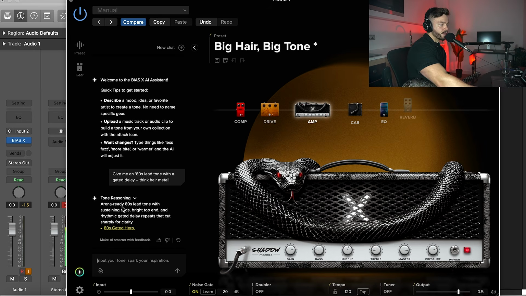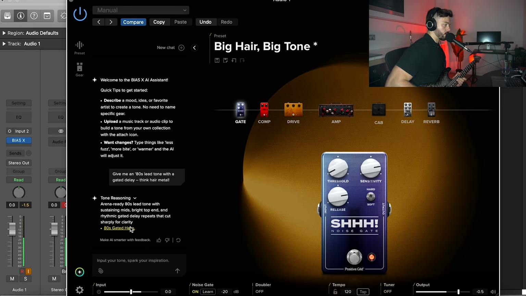There you have it. So arena ready 80s lead tone, sustaining mids, bright top end, rhythmic gated delay repeats that cut sharply for clarity. Let's give this a go. I was after an 80s lead tone with a gated delay. It's just giving it to me there in seconds. 10, 20 seconds that took. And how long does it usually take to craft the perfect tone? A lot longer than that.